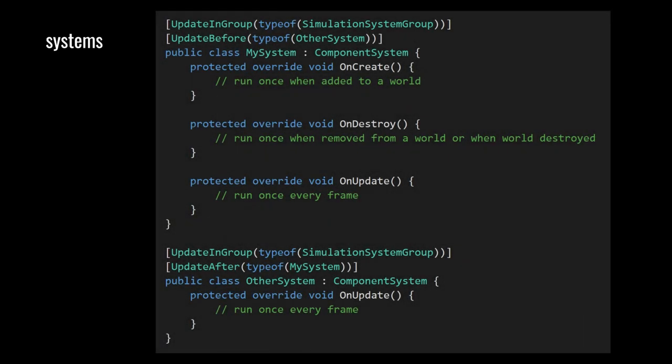In Unity ECS, a system is a class inheriting from ComponentSystem, and we can override its event methods, which include OnCreate, OnDestroy, and OnUpdate. The update method is called once per frame, and we can use attributes to specify when the updates are performed relative to updates of other systems. In this example of MySystem, the attribute says that it should update before OtherSystem, and OtherSystem, meanwhile, says that it should update after MySystem.